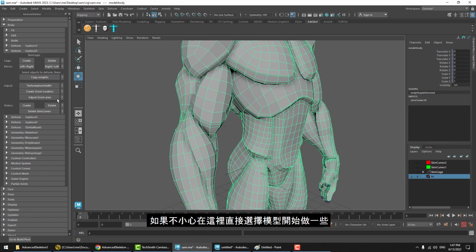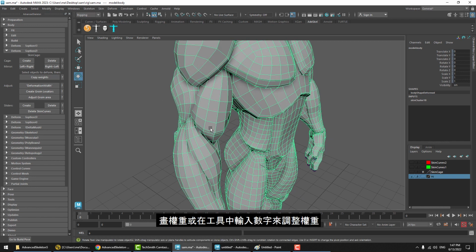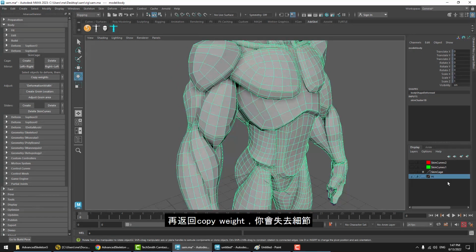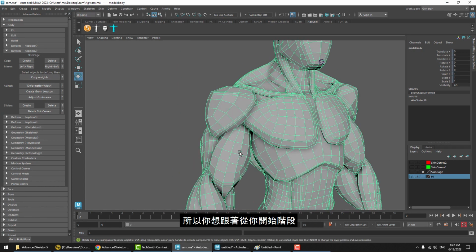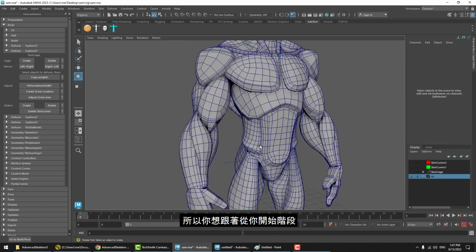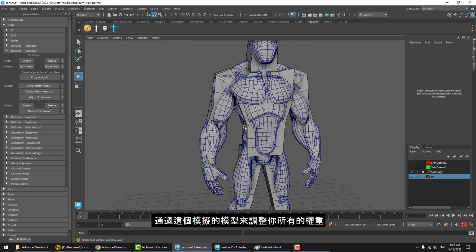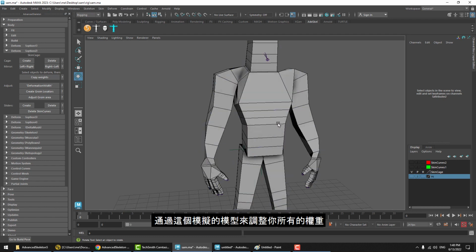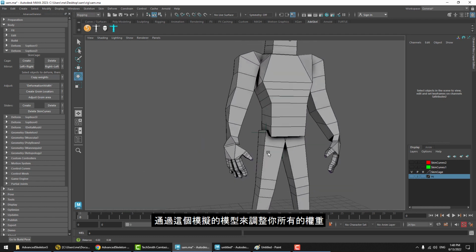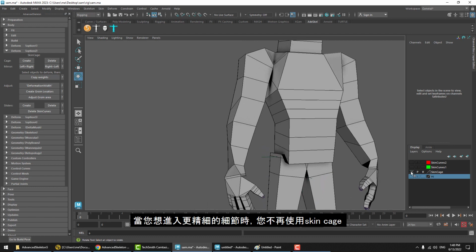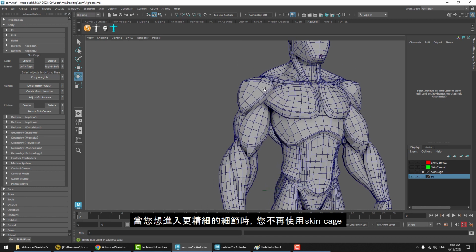So you got to keep that in mind, so you don't accidentally go in here, select the model directly and start doing some fine-tuning of weights, either by painting or just entering numbers in the component editor. If you do that and then you go back and use the copy weight functions, you are losing that detail. So you want to keep track of what stage you're at. In the beginning stage, you want to do all your weight tweaks by this modeling, the skin cage. Then as you want to go into finer detail, you don't use the skin cage anymore, you just tweak it.